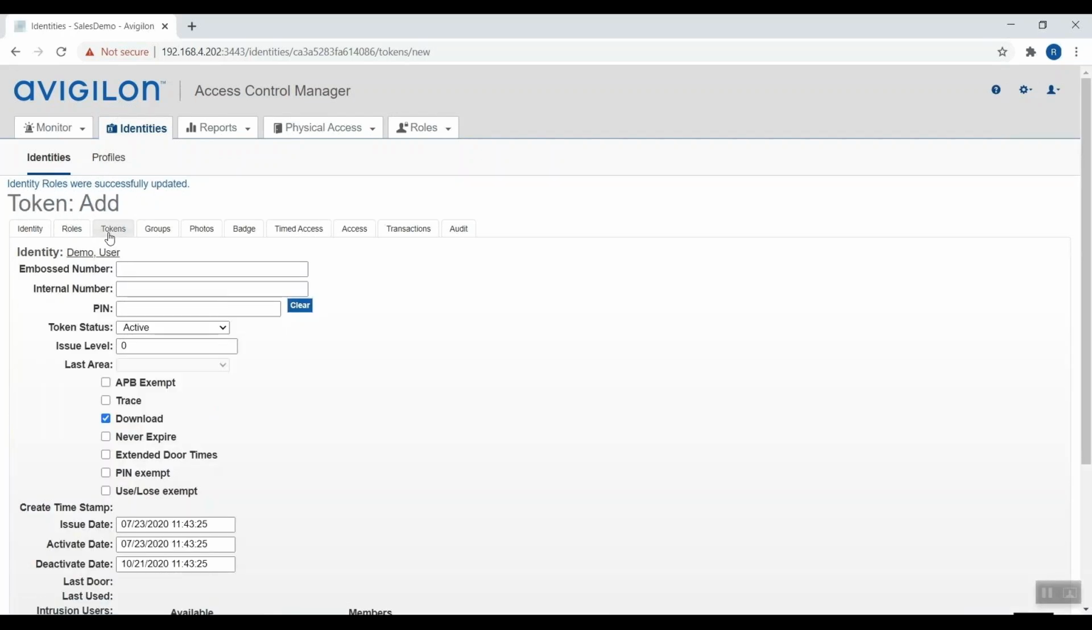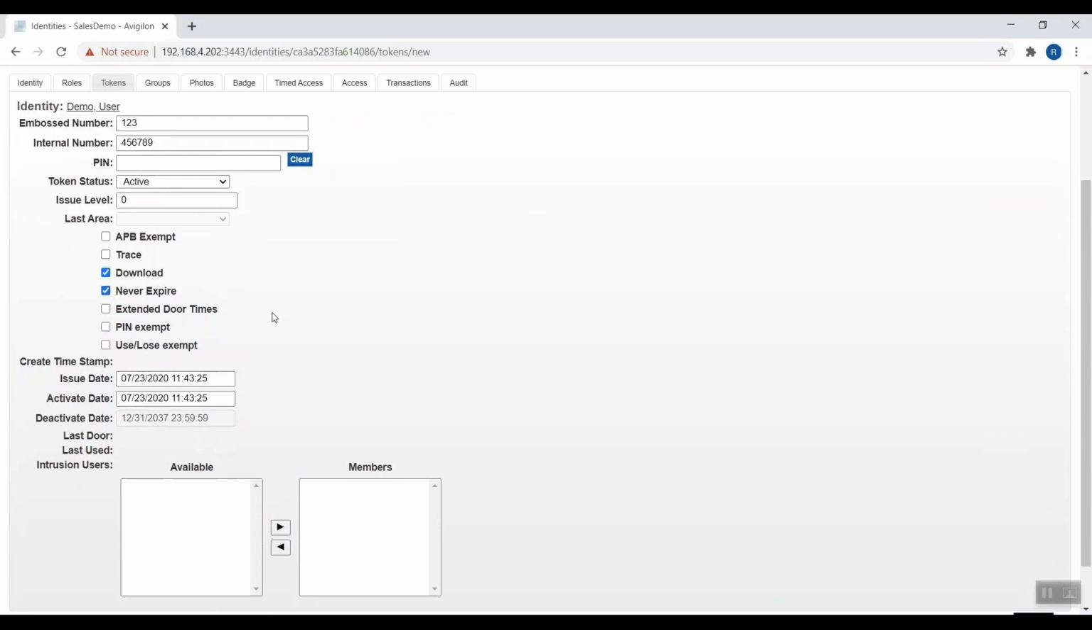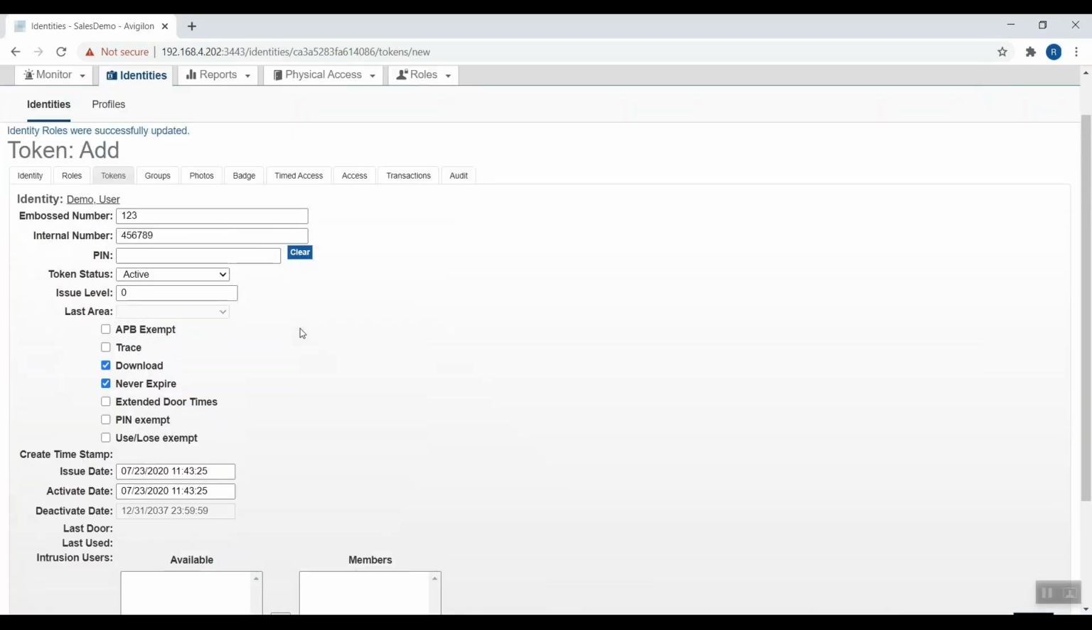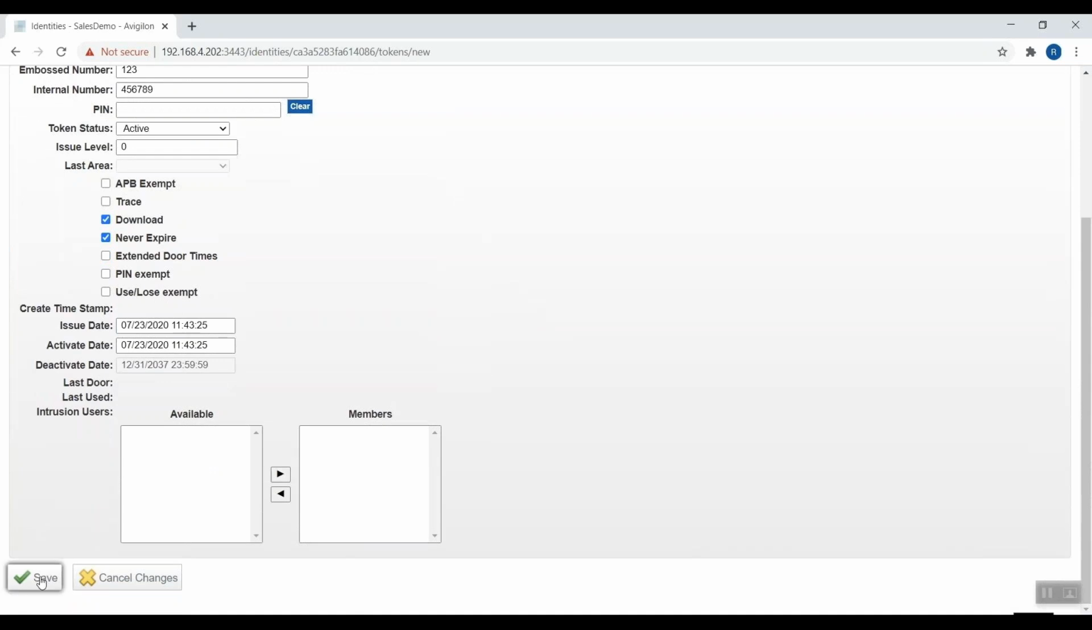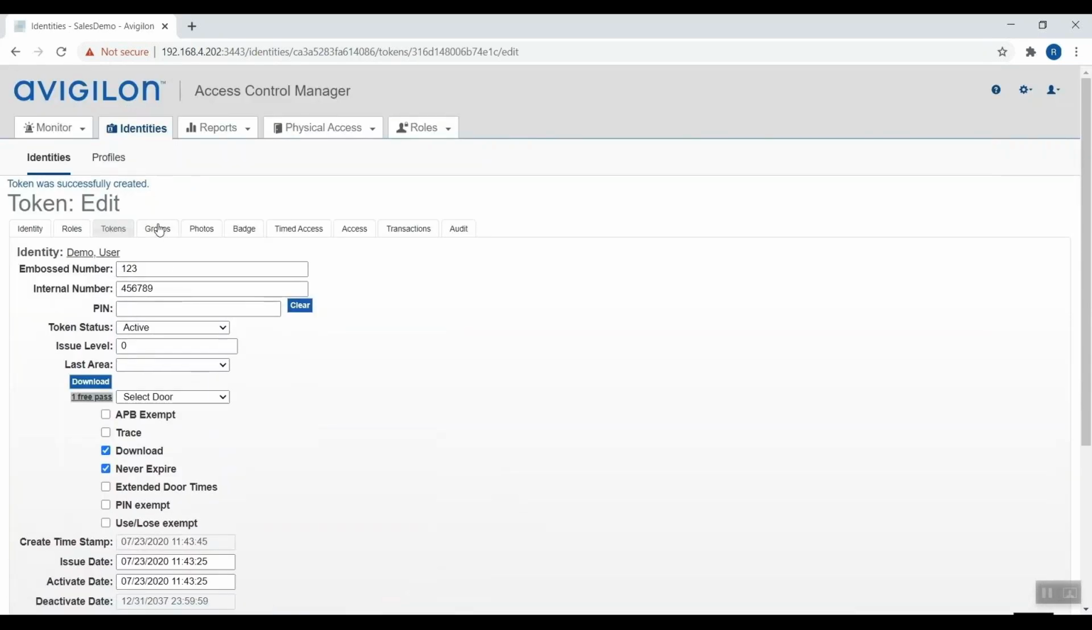And tokens, I don't think there's really much we need to cover in here. Embossed number basically means if there's a number printed on the outside of the card that might be different from what the system is reading and you need to keep a record of it, that's where you'd put that. And that's more for record keeping than any functionality really in the system. Like I said, I always check never expire. Now, the difference between never expire for the token versus never expire for the role is the role will expire for everybody who has that role. This expires the actual card.